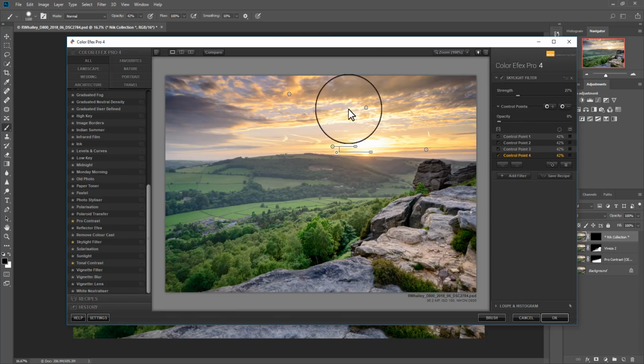But it's still spilling over into some of the other areas, so I'm going to add in on the blue sky a negative control point here to prevent the adjustment spilling over. And again, I'll just duplicate that onto other areas where I want to stop the effect being seen. And what this does is it creates a nice colour contrast between the orange in the clouds and the blue in the sky, and that makes for a really nice sunset appearance. And then we can increase the strength of it if we wish.